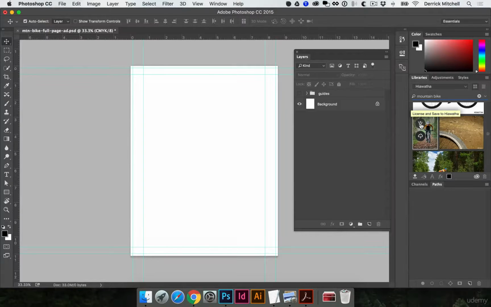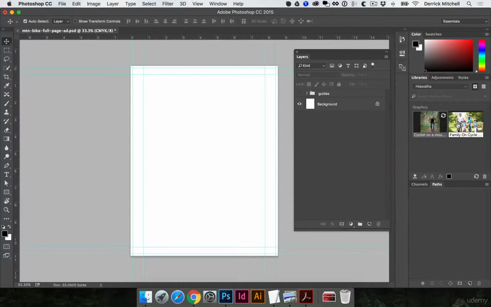Well, we don't want to buy it yet, so we're just going to hit this little cloud icon to save a preview, and now I've got 2 stock photos to work with. All right, now let's keep going. Let's go grab some more photos.